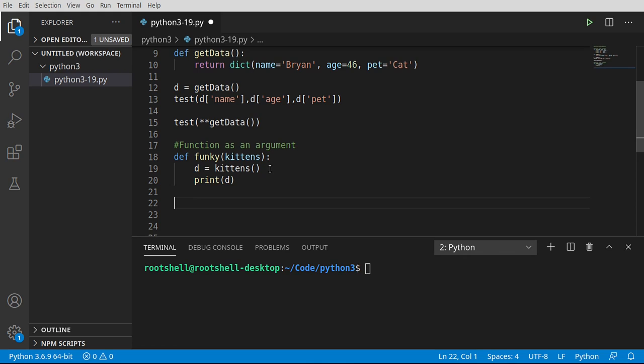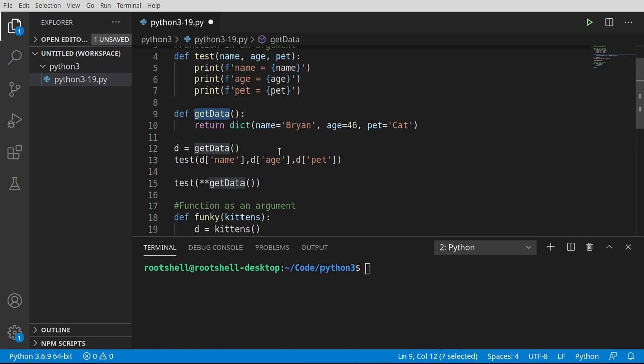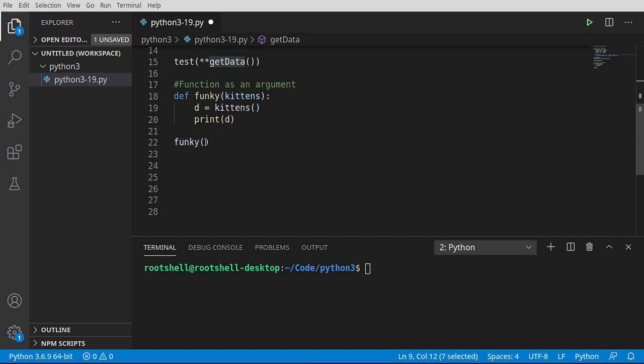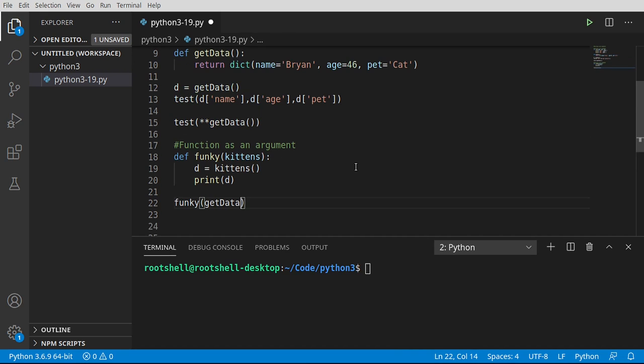Now to do this, I'm going to say funky, and we're going to reuse our getData function from up here, which is just going to return a dictionary object. So here is the important bit. I'm going to just say this. Notice there's no stars, there's no extra parameters. It doesn't look like this. It's just the word getData.